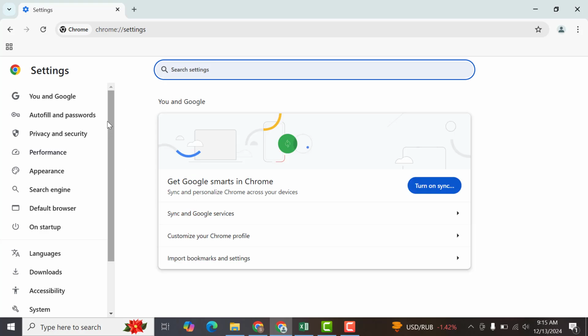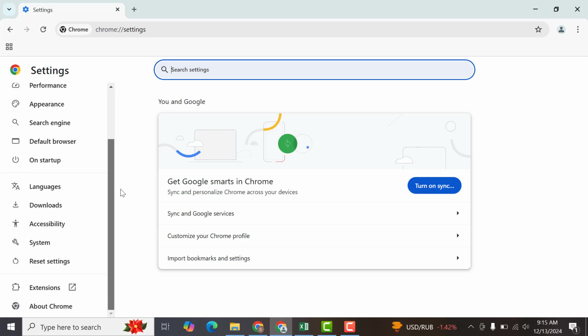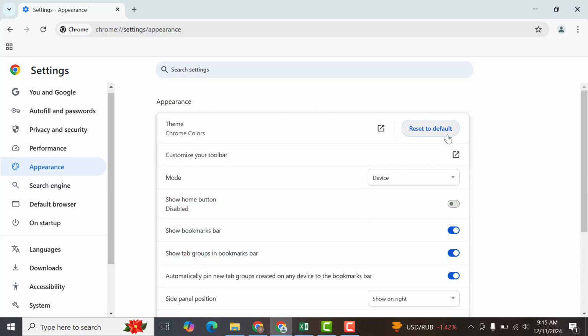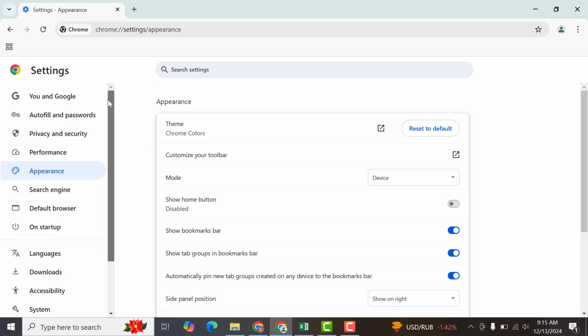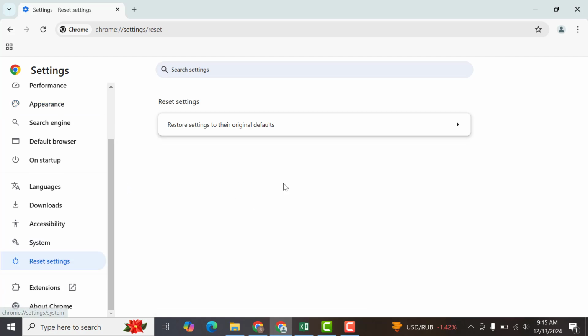After that, on the left side you can see some options. So for example, if you want to reset the appearance options, you can go here, and after that you can see the reset option. But if you want to reset the Google Chrome browser completely for all the settings, you can scroll down and here you can see the reset button.